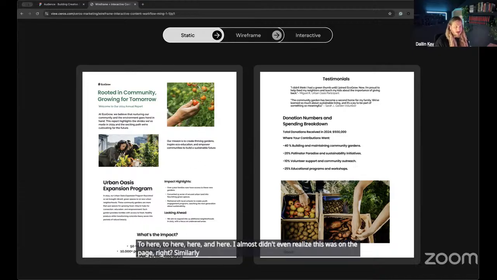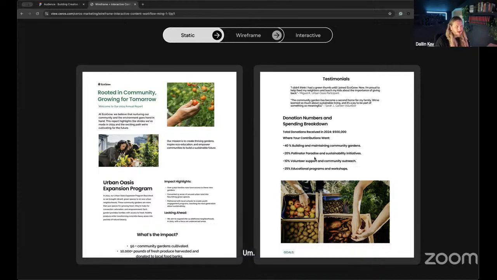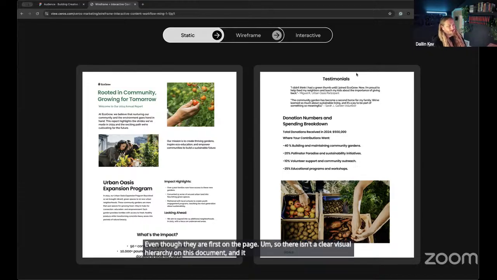Similarly, on this page, I went here first because it's the big image, and then I read it backwards. So I got to testimonials very last, even though they are first on the page. So there isn't a clear visual hierarchy on this document, and it needed a lot of work, and it could really benefit from interactivity to make it far more engaging. The content in there is great, it really is, but the layout is not.